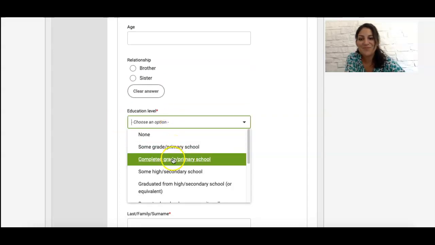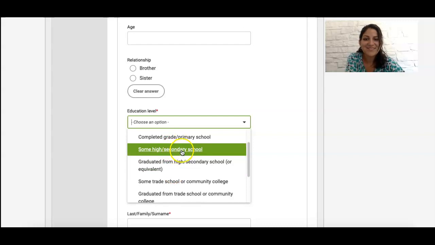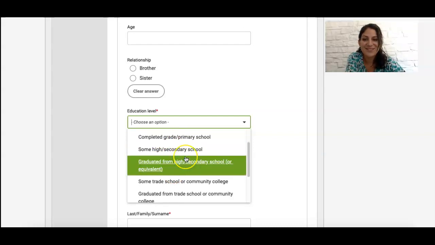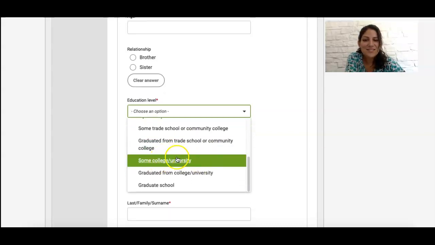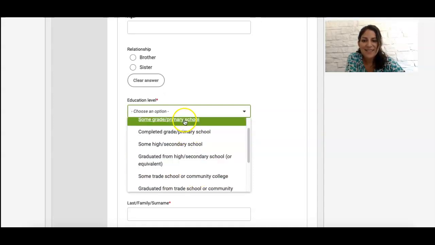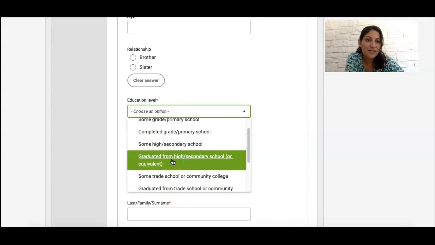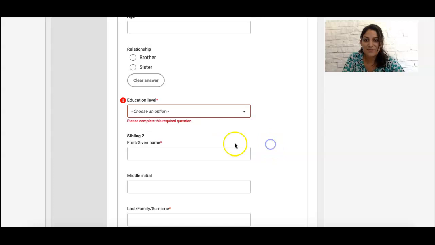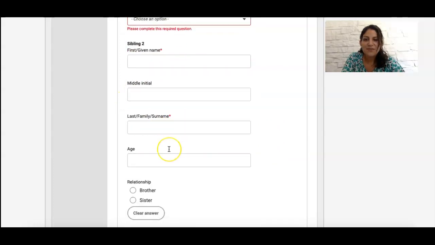If they're younger than you, then you'll say some high school or maybe grade school. If they're older than you, then some of them might be in college or things like that. And so if they are not in college, but they did graduate high school, then you would just put graduated from high school. So you'll fill this out.